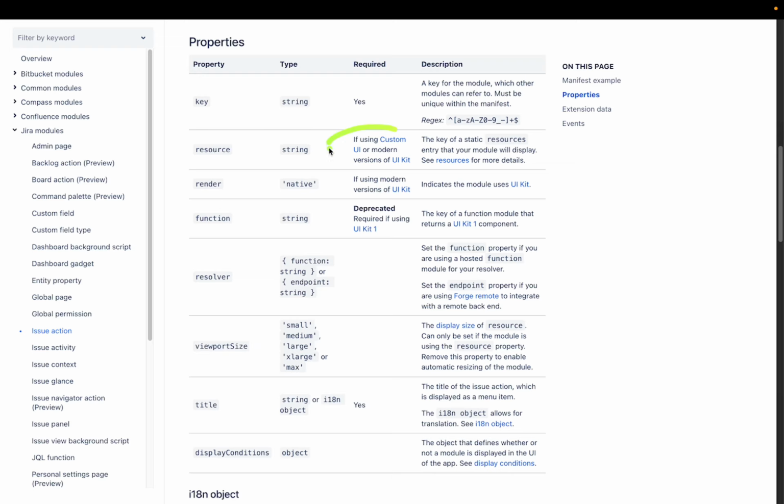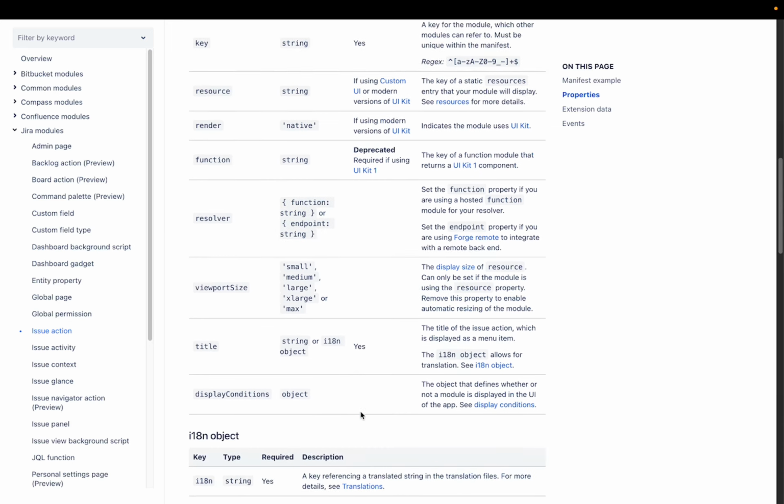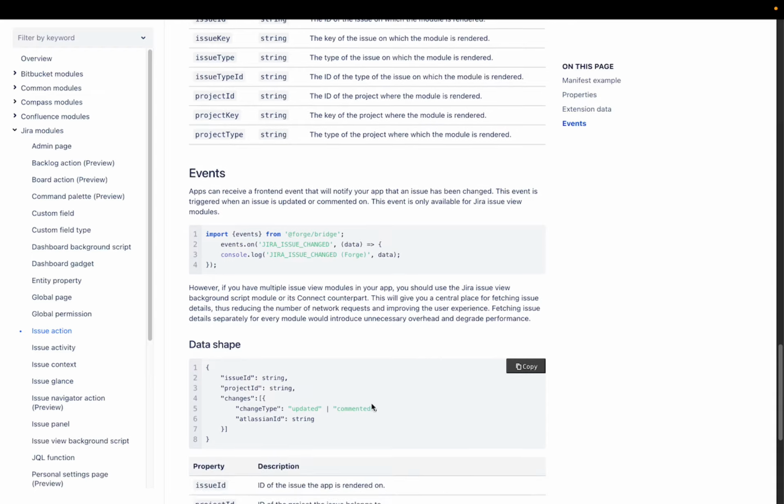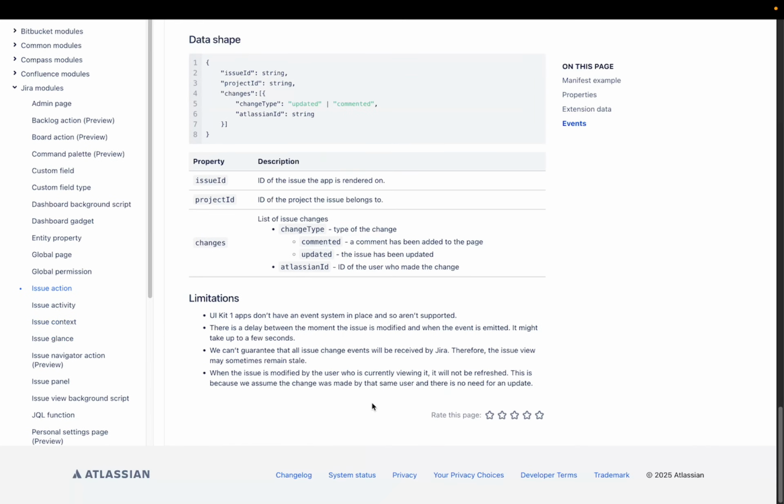To use backend logic, you, as always, need to connect a function called resolver. This function helps load data before the modal appears. It can fetch issue details, user info, or anything else you want to show. There are many other configuration options available, and you can find all the details in the official documentation.